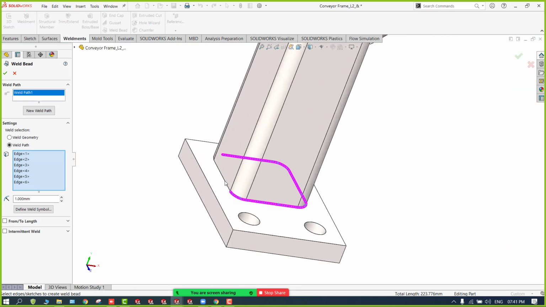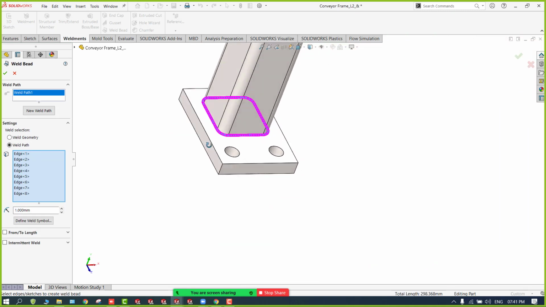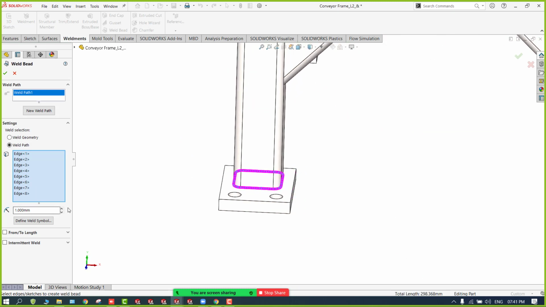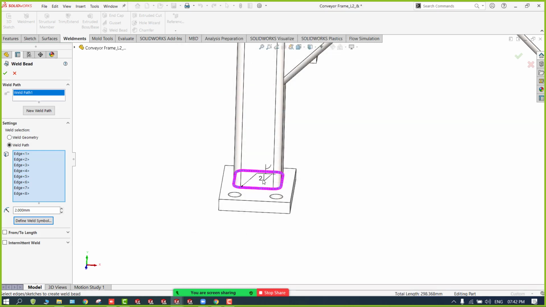Once you select everything, you can even define the radius of the weld, how much you want. I'll specify it as 2, and the symbol you can select from here, whichever kind of weld you are applying. I'll select the groove, and then that symbol will be added, and here you can specify the to and fro length, from where to where. If you don't want it, you can remove it.